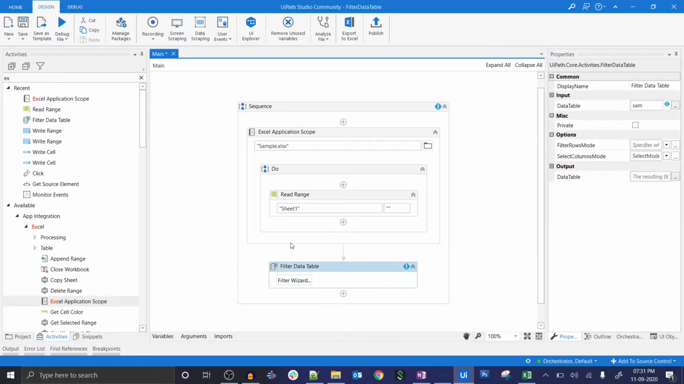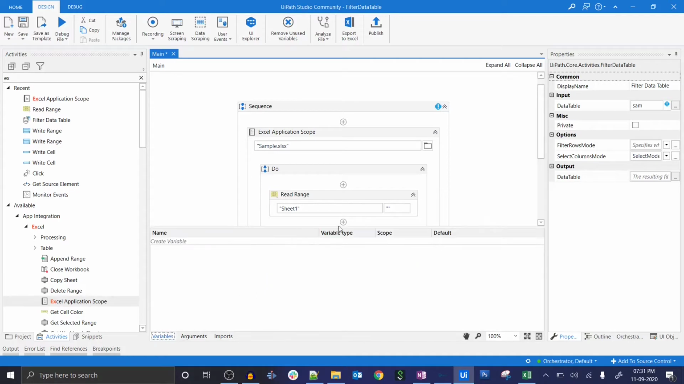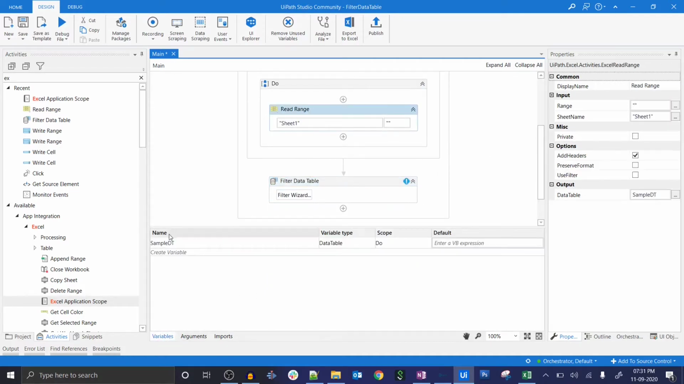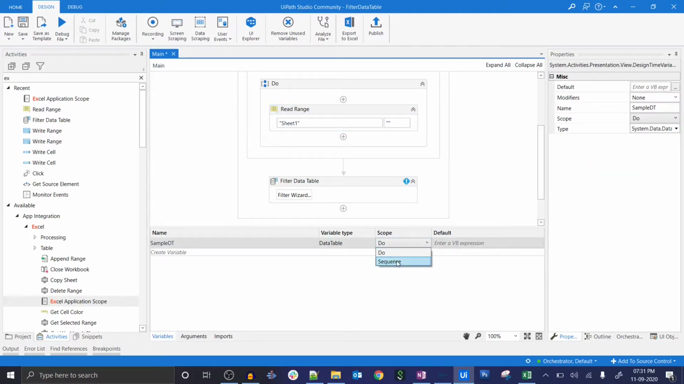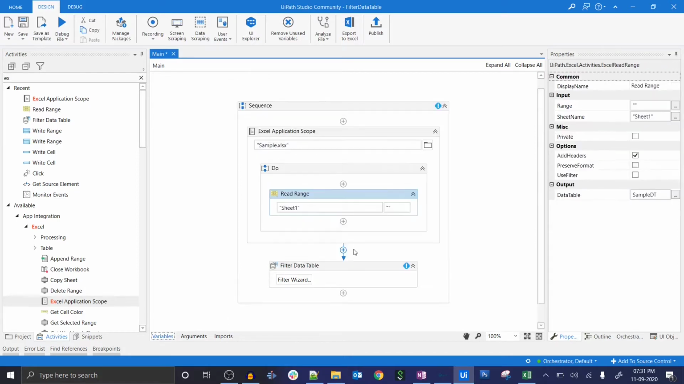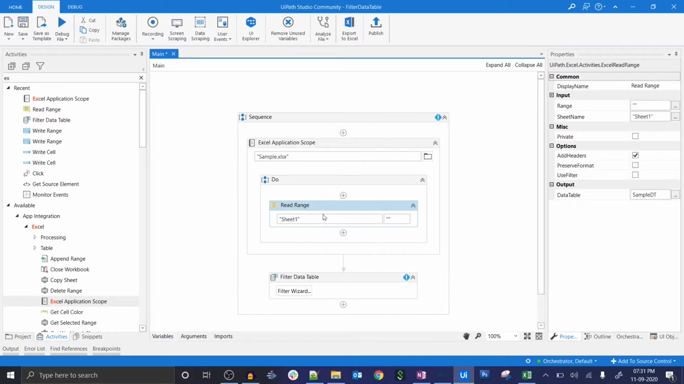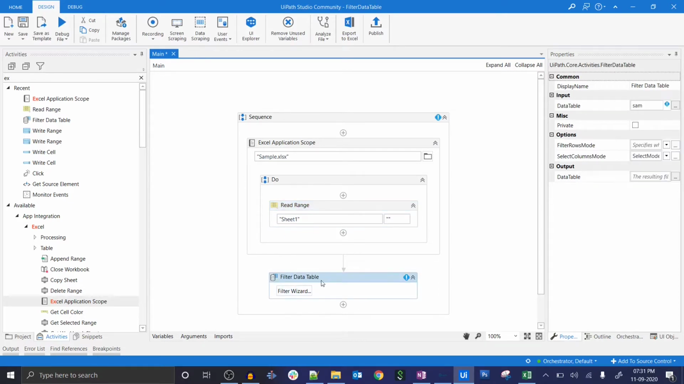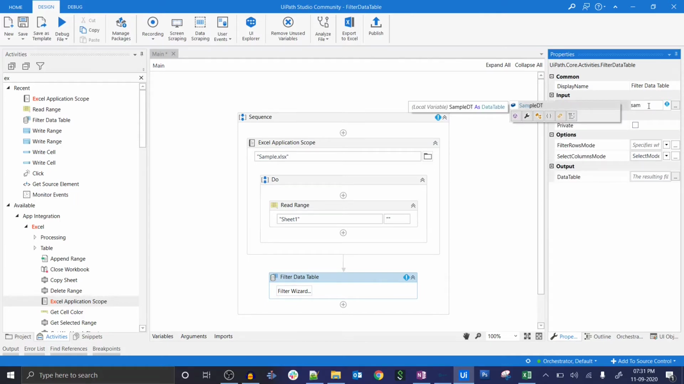Why is it not coming? Because the scope of the data table we have created is limited to the inner activity. So I will change the scope of this data table up to the sequence, so that the data table will be visible here. Now if I search for sample here, it should be listing, see, the data table. Now I have provided this data table for the Filter Data Table activity.